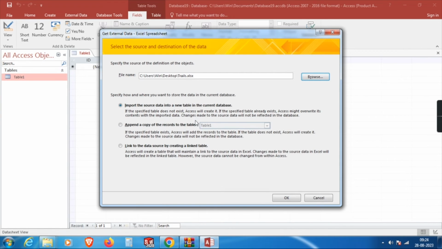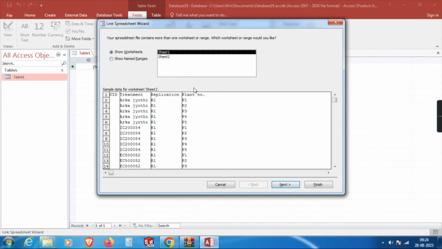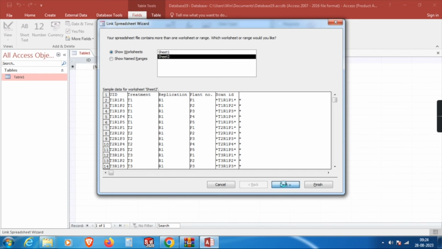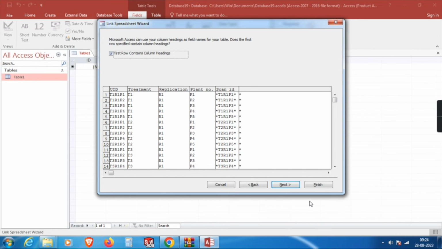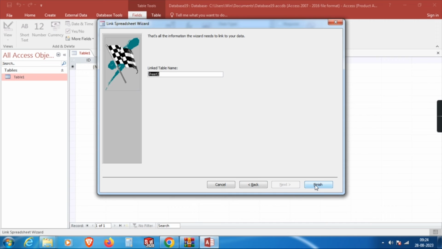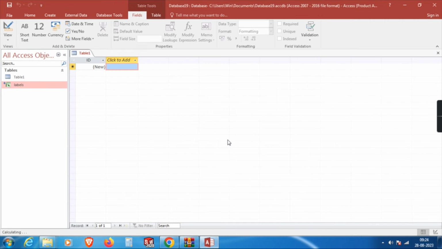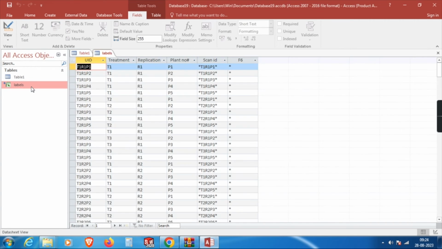After that, link to the data source by selecting the third option. Click on OK and select the worksheet here. Click next and make the first row the column heading. Click next, name the table and click on finish. If we double click on the table, we can see all our values imported here.